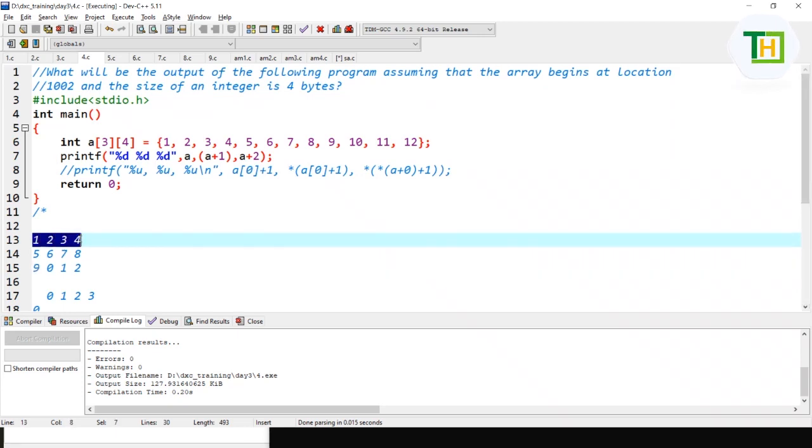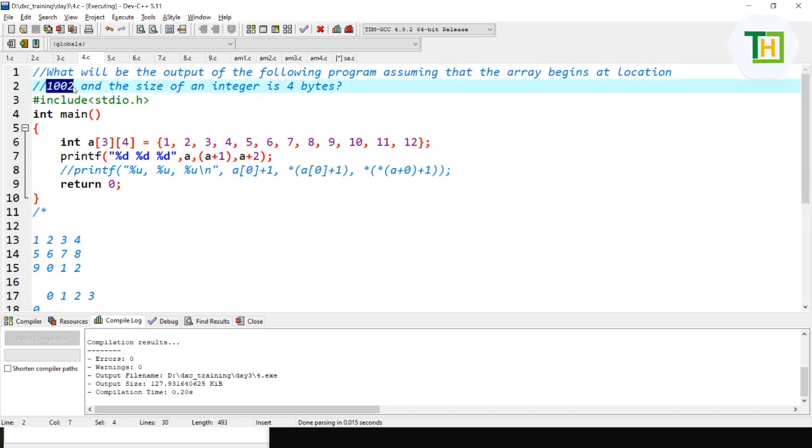And how many elements are in the first row? There are 4 values. An integer contains 4 bytes. 4 into 4, there are 16 bytes different here. That's why the answer is always, for example, if it is 1002 at the first memory location, plus 16 is the answer, and plus 16 is the answer for this one.